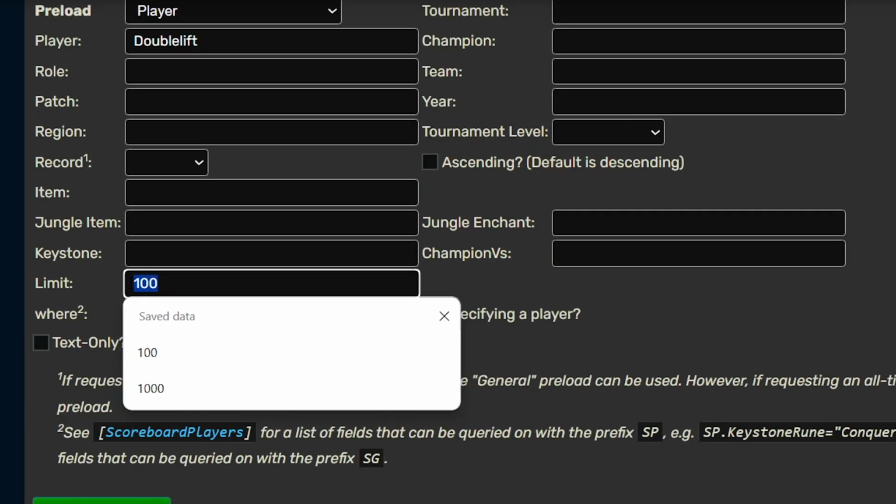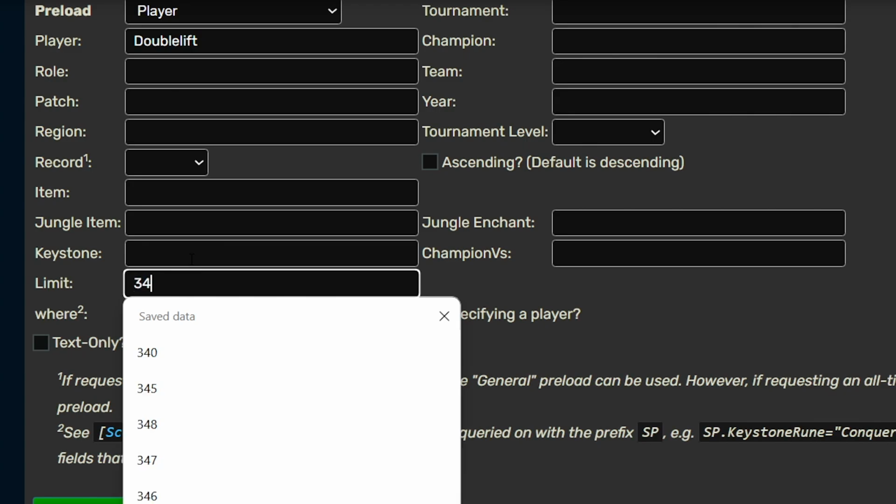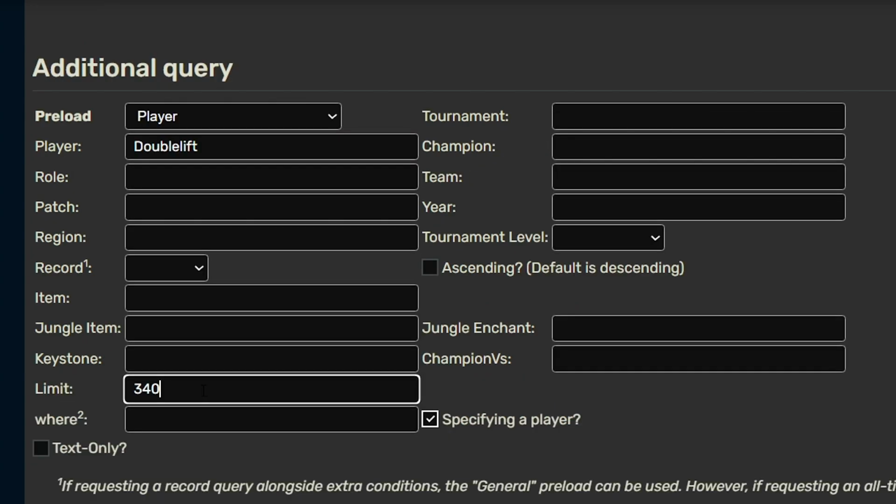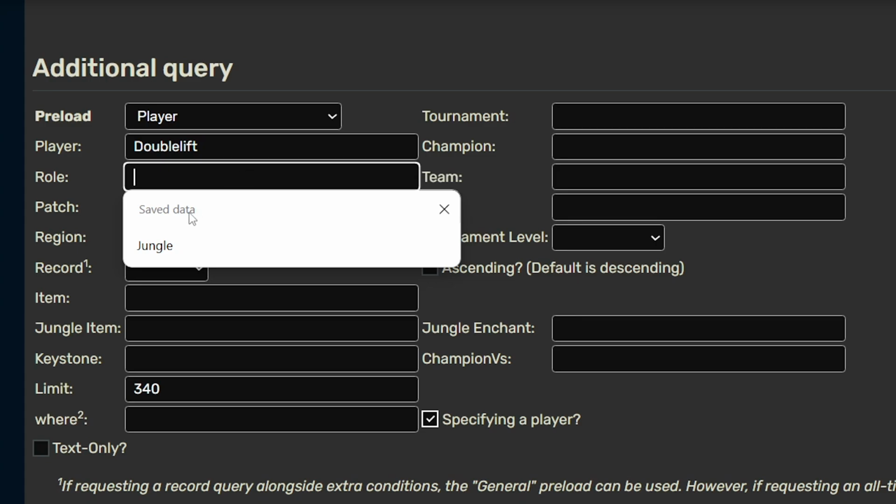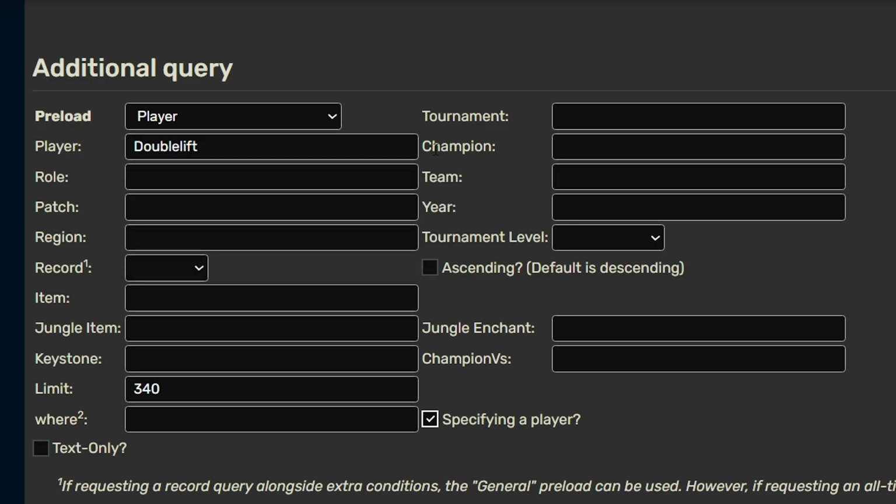So this limit thing, it caps out I believe at 500, but it might cap out at like 340 or something. So I just wanted to point that out, that it caps out at 3 something or 500. Here as well you have a couple extra things. You can specify a role, like for example for a player that switches between two roles, or if you want to specify a specific year, you just have a bunch of things you can change.